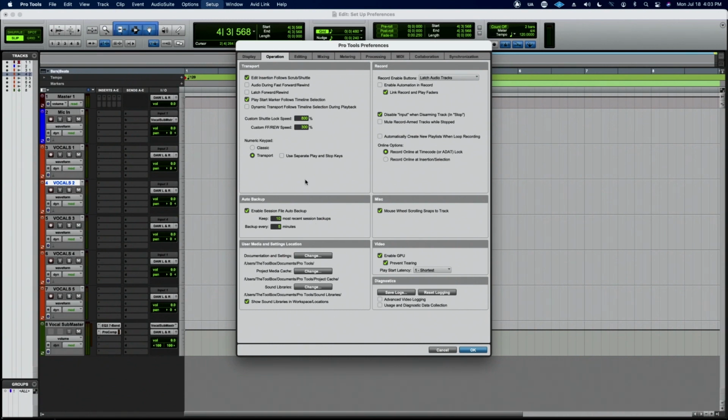Okay, continuing on down this row, user media and settings location. Do not, under any circumstances, change this. This is where Pro Tools keeps all its stuff. Pro Tools knows where things are because your sound libraries, your project media, this is where Pro Tools is keeping everything. Try not to change this. This is where Pro Tools likes to put things. You can change it, of course, but then you might confuse Pro Tools even more than it already is confused.